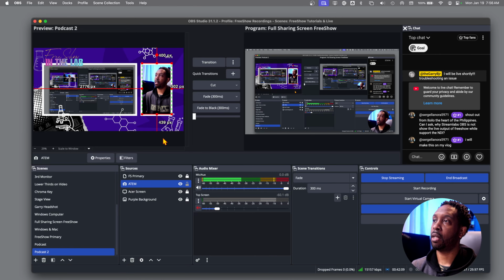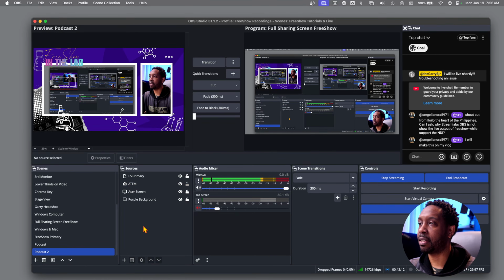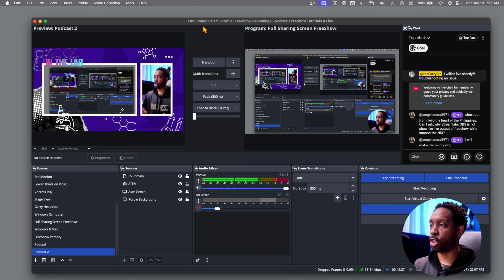All right. And so now I've got a setup here, and it's called Podcast 2. It says in the lab, FreeShow in the lab. Really cool setup. And I'm just using regular OBS. I've never used Streamlabs OBS, I don't think. This is just OBS Studio is what it's called. Yeah, so OBS Studio. All right. Now, I need to go in and make an action. And then I'm going to bring that action into Companion, and I'm going to make it switch to Podcast 2 with this action.